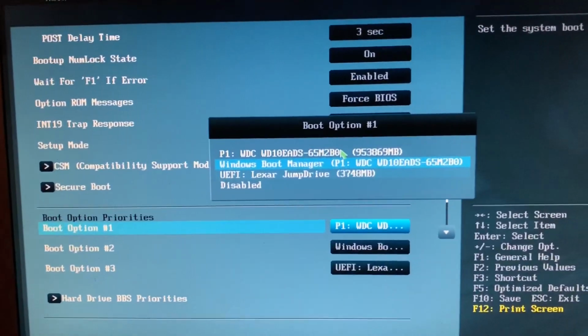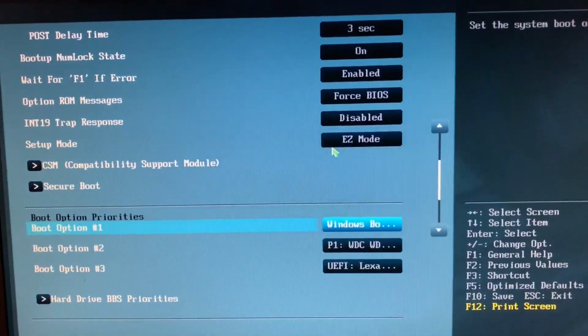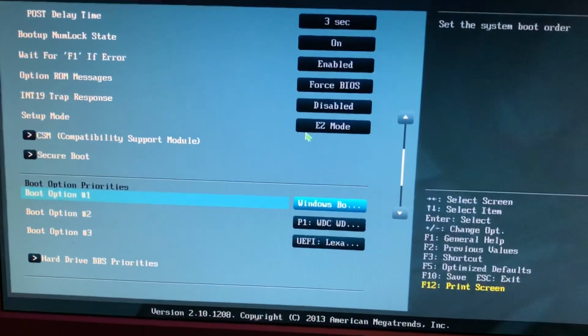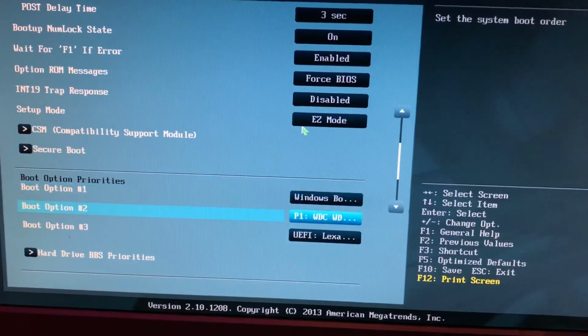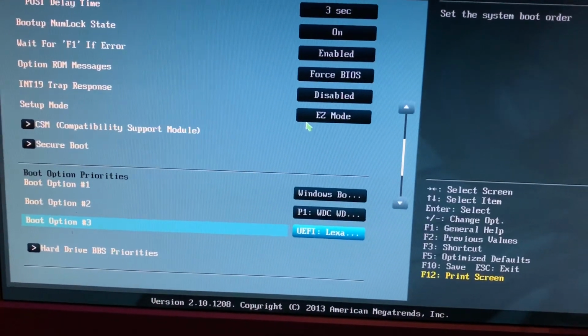But I want to launch Windows instead of Linux. So I just click enter on that, and there we are. And then it will start Windows first. If that would fail, it will start Linux, and lastly, it would start the Lexar.